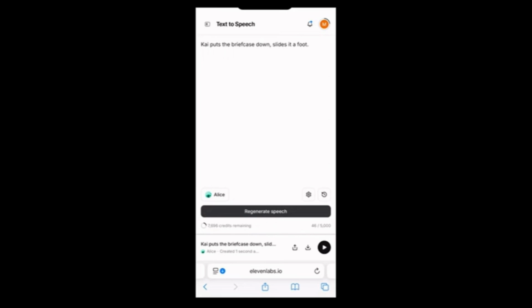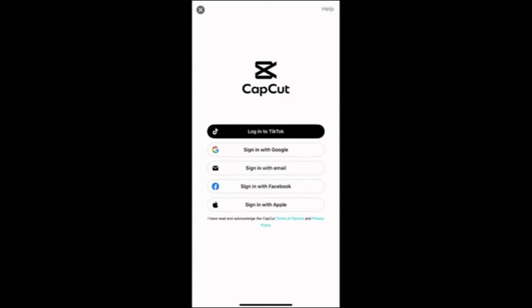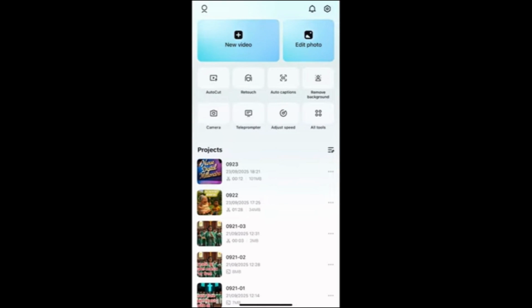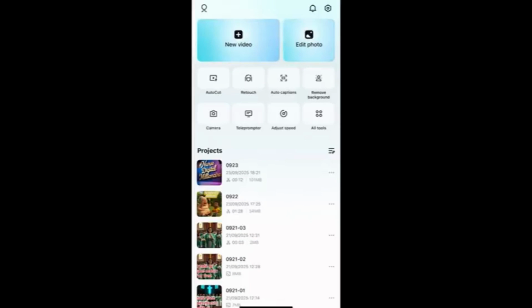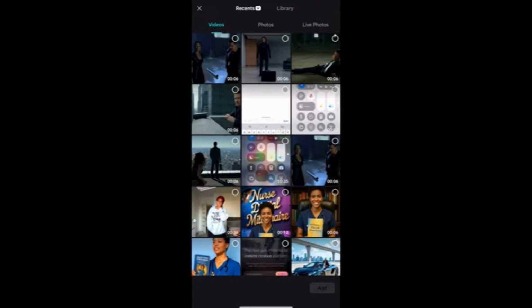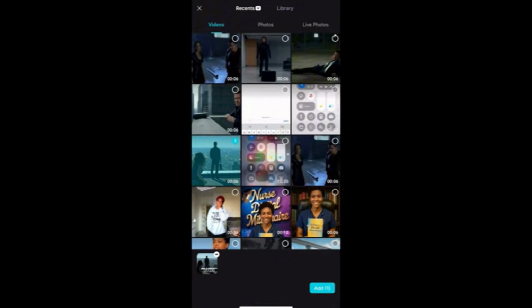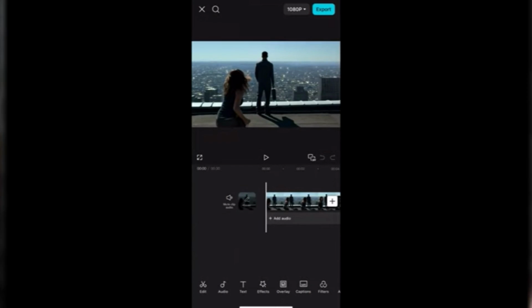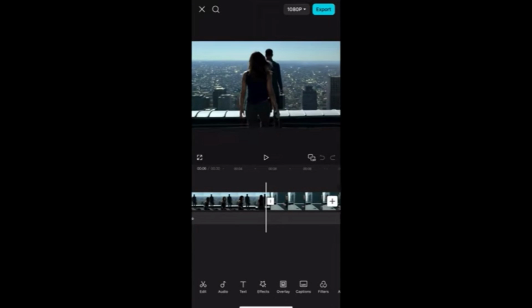Once you get to CapCut, open it and wait for it to load. Click Add Video, New Video, New Project. Once you click on New Video, it gives you different videos to add. We have this, and this. I'll click Done, then Add. This is your movie set already. Now bring in your voiceovers step by step.